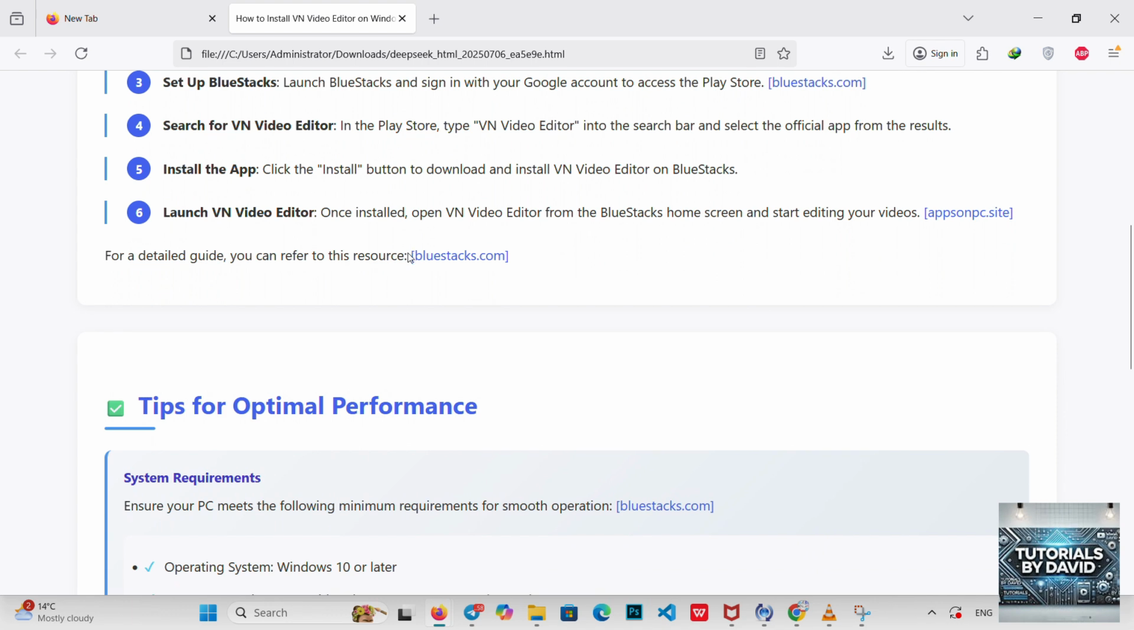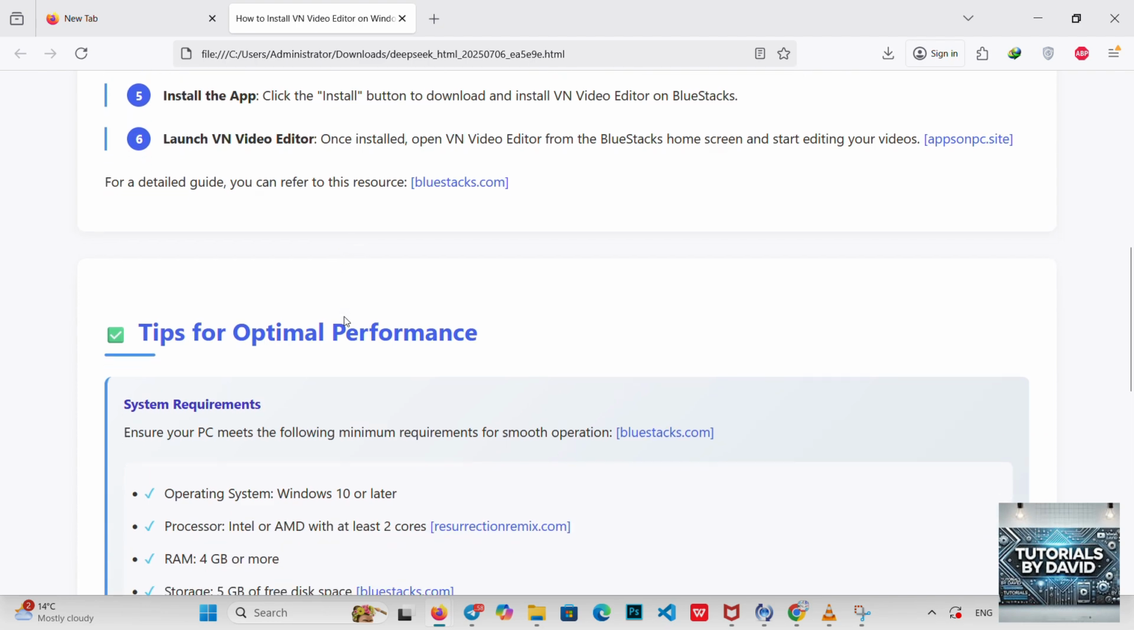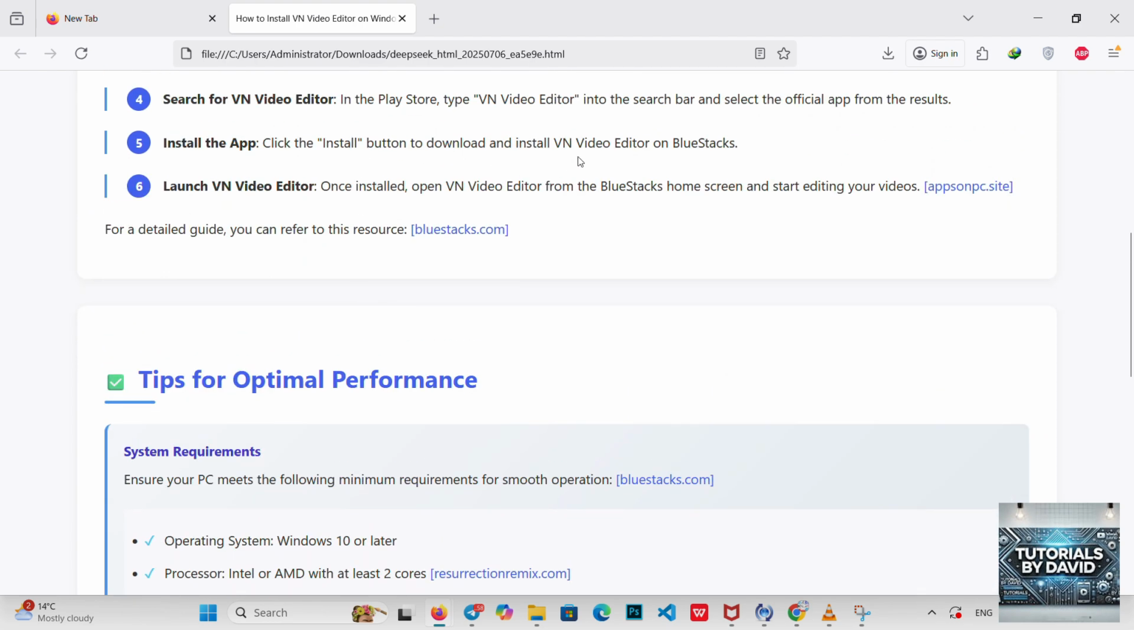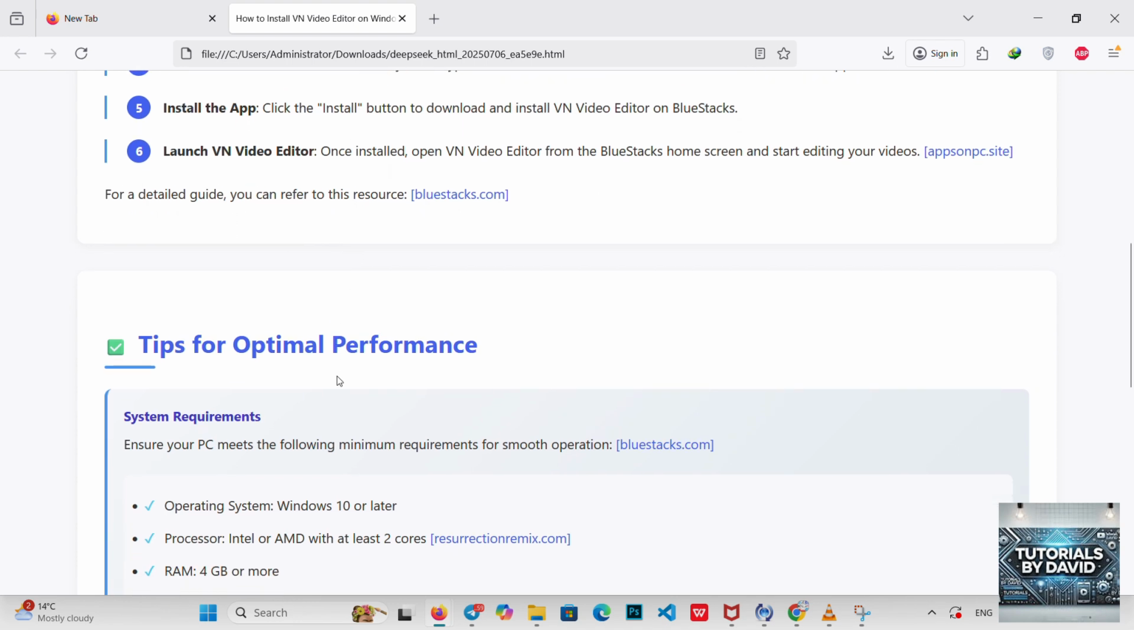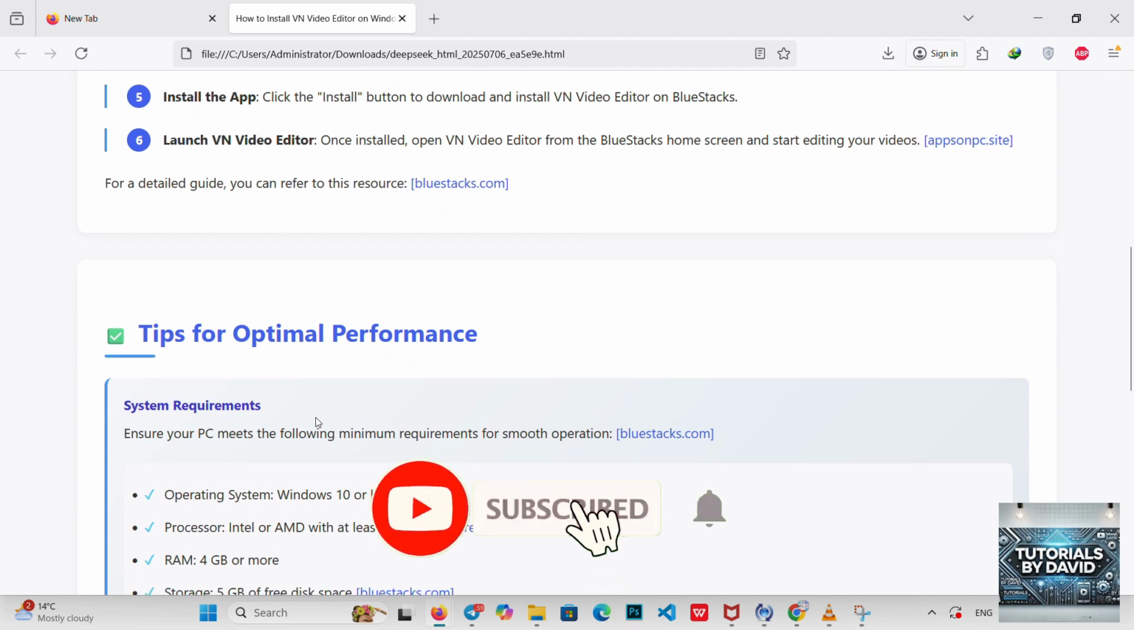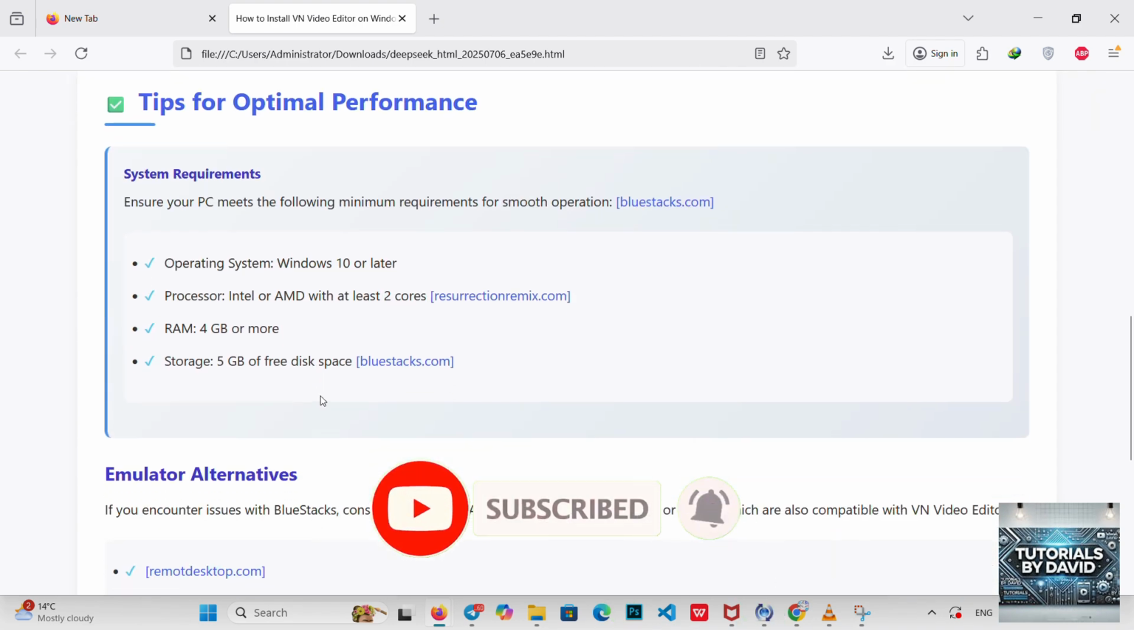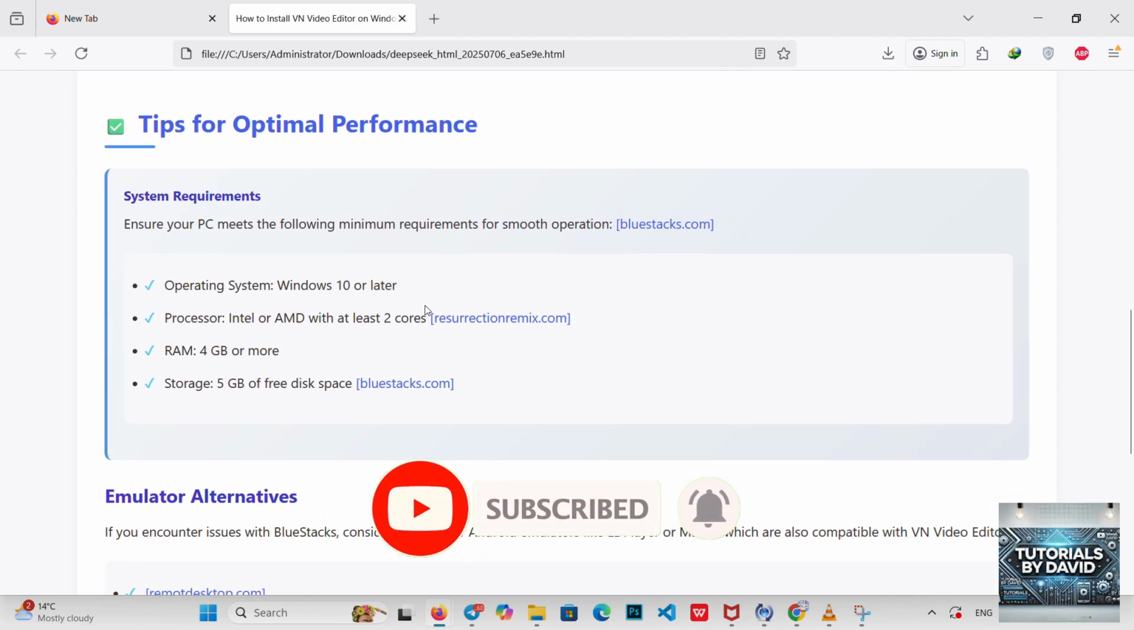In the Play Store, type VN Video Editor into the search bar and select the official app from the list. Install the app. Click the install button to download and install VN Video Editor on BlueStacks. Launch VN Video Editor. Once installed, open the VN Video Editor from the BlueStacks home screen and start editing your videos. For a detailed guide, you can refer to bluestacks.com.